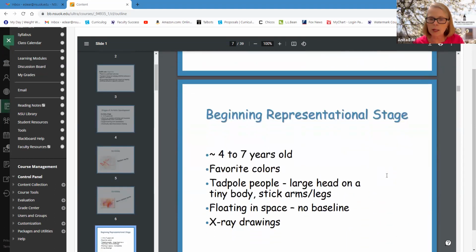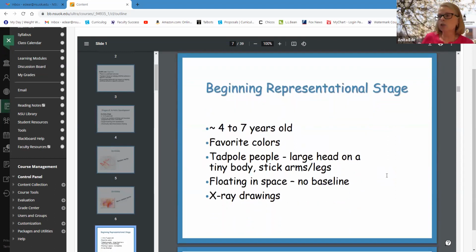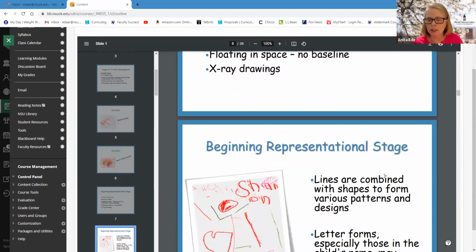And then from there, they go into the beginning representational stage. This stage is very fluid again. You see some children that are 3 to 4 already entering this stage. You might see some 4s, 5s, and 6s still in this stage. Extremely fluid. They might have a favorite color, and they draw what we call the tadpole people. Tadpole people are the big heads with the stick arms.